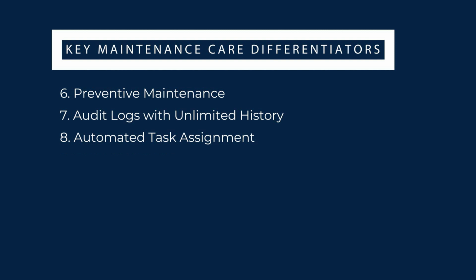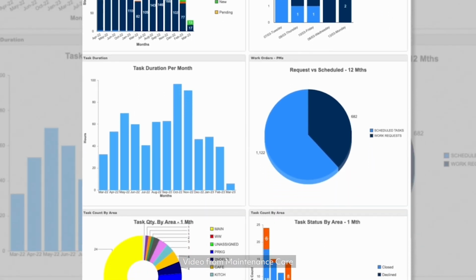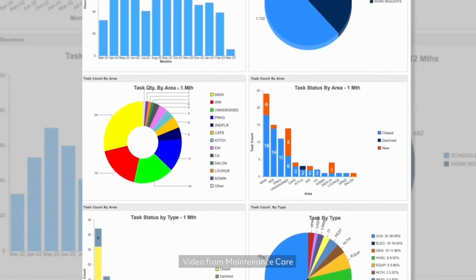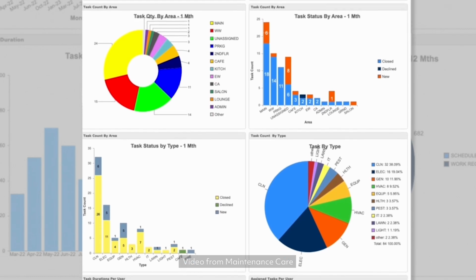Key feature number 9, pre-built reports for tasks, forecasts, depreciation, and more. Reporting on tasks and analyzing your facilities is critical to staying compliant and planning for the future. Maintenance Care's out-of-the-box reporting is both extensive and automated. But for the sake of this review, here are a few of their most popular reports.